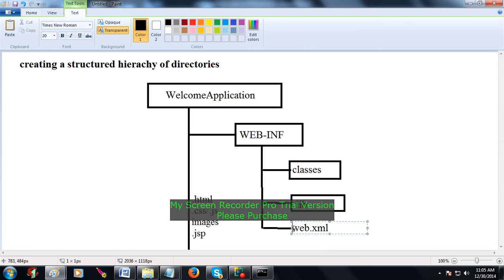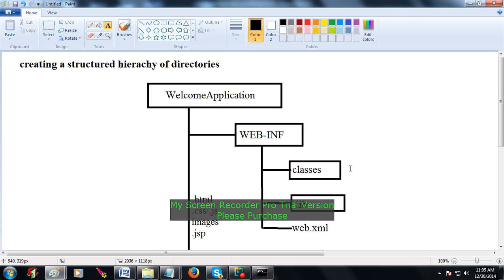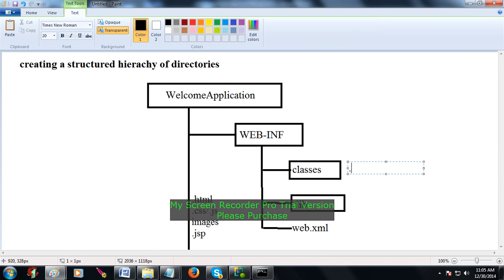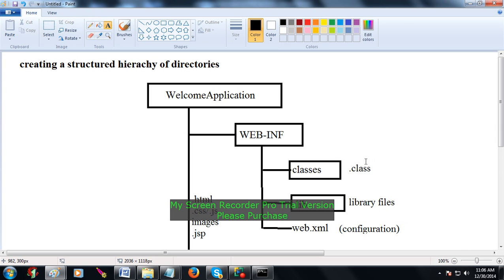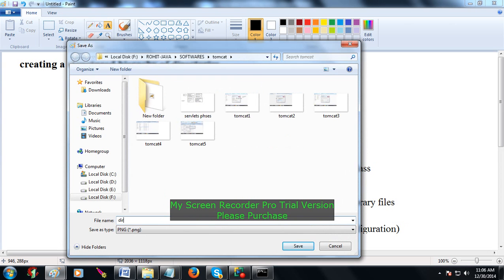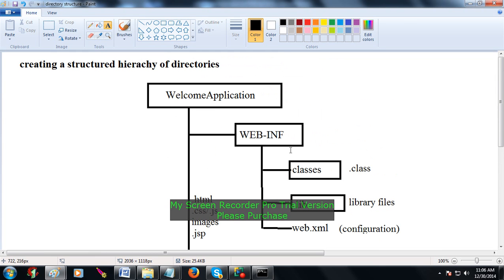All the helper files are placed in this particular root folder itself. Then in the web.xml we are writing the configuration file. In the lib folder we are placing the library files. In the classes folder we are placing the .class files. Here .class files, and here library files, right? And in that, configuration. Configuration information is in this web.xml. Is this point clear? So first step is what? Creating a directory structure of the particular servlet root application, right? So we have to create this now. Understood?